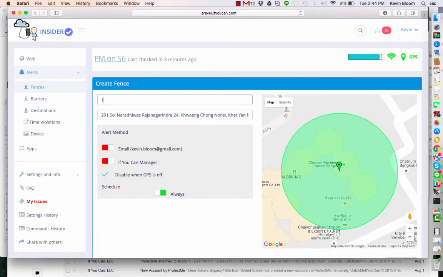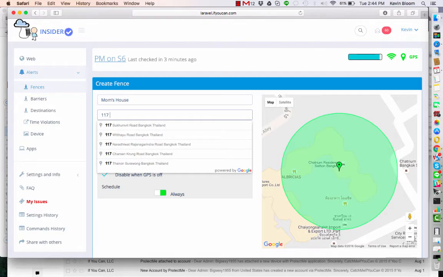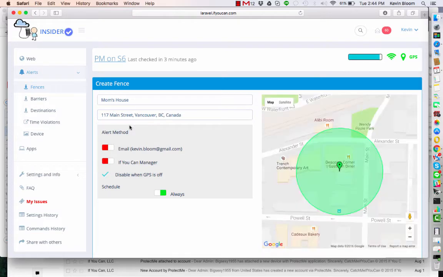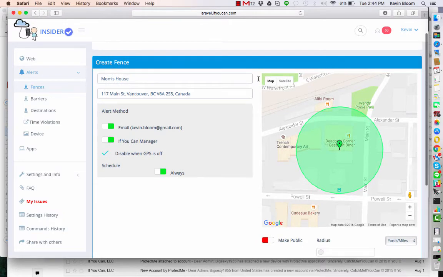Let's say you have a home at 1407 Hemingway Lane, and mom's house at 117 Main Street. Let's say your mom lives in Vancouver, Canada, right there. You want to be alerted via email, as well as the If You Can manager. And if the GPS is turned off on a device, maybe you want to disable this because you could be getting a bunch of false alerts.